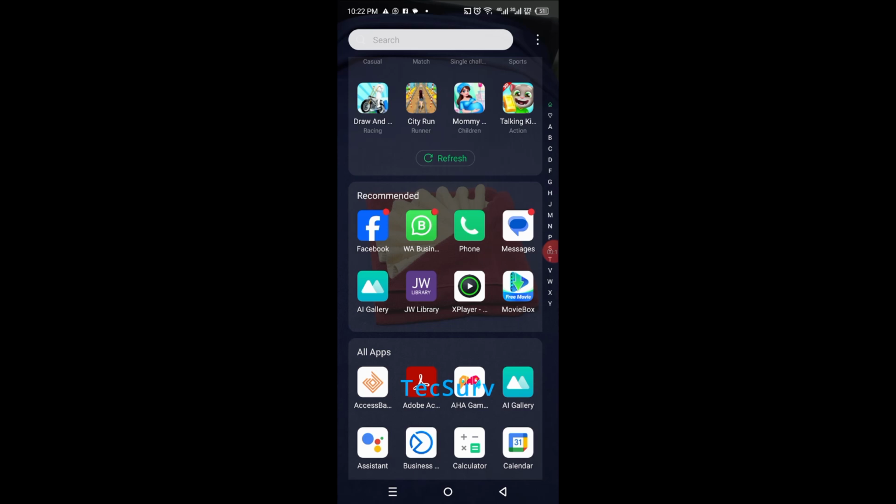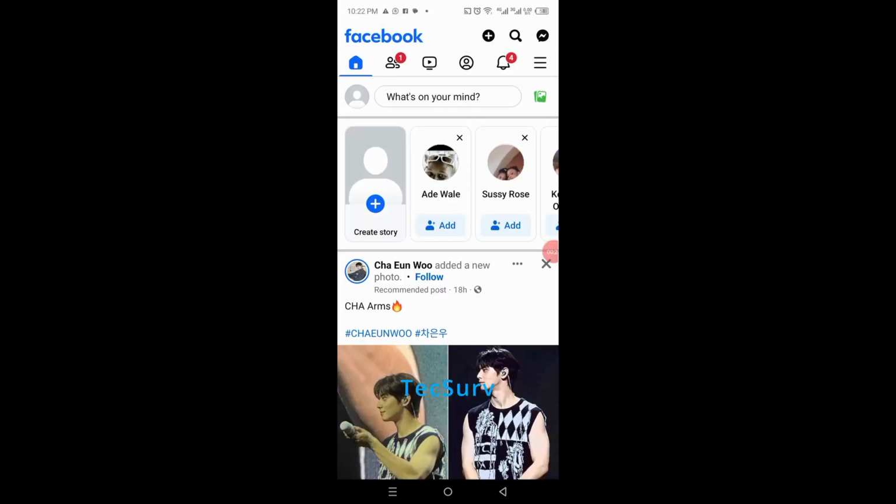So the first step is to log into your Facebook account or to tap on your Facebook app on your phone. Now, the second step is to tap on the status bar or the post section on the top corner of your Facebook homepage.